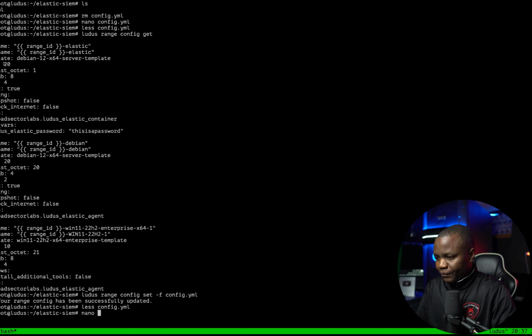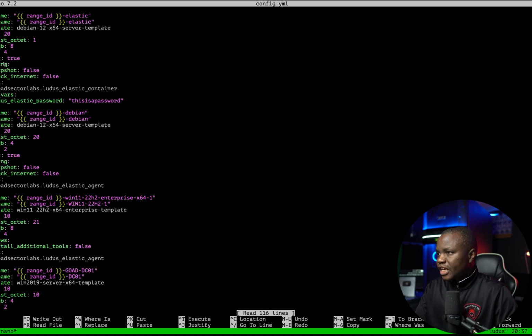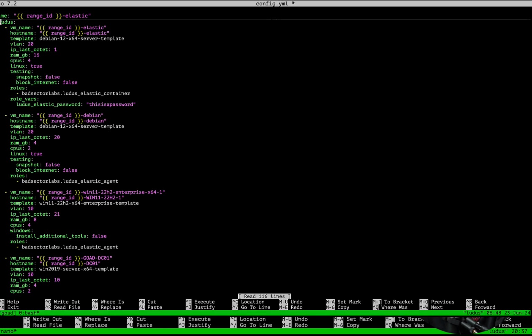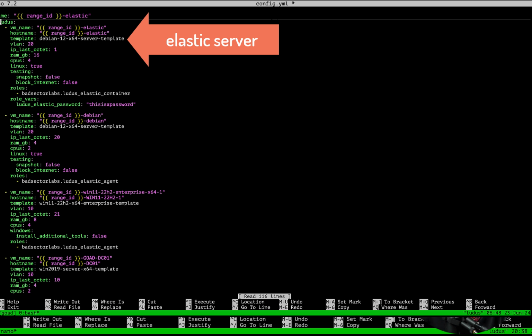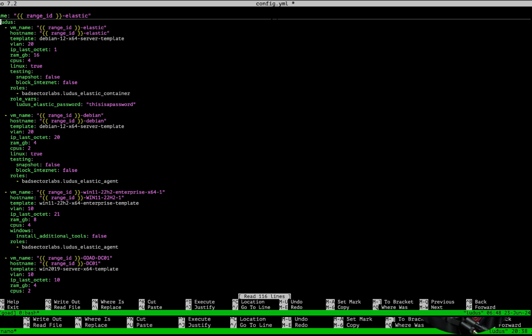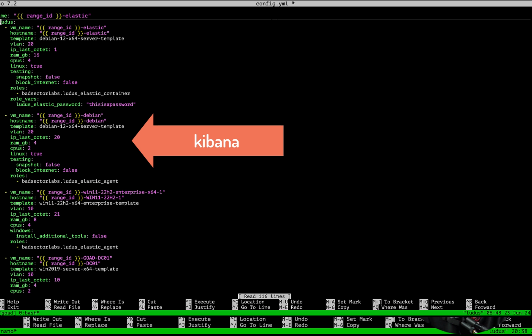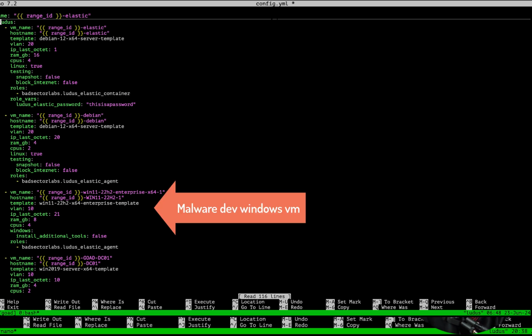Actually, I would like to maybe change a couple of things. For RAM here, for the Elastic machine, let me give it 16 instead of 8. Because I do have some resources for CPUs, maybe, I don't know. Yeah, let's leave it at 4. But first, we have an Elastic machine that's going to be the main server running the Elastic server. Then we have a Kibana running on a different machine, the second machine. And then after that, we have a Windows 11 machine. This one I plan on using to test malware and anything that is hot out there.